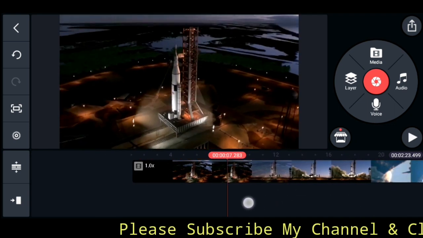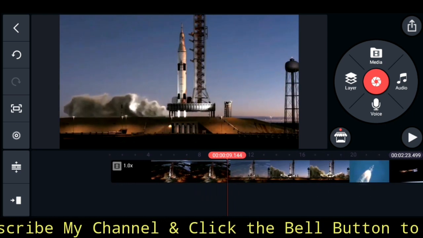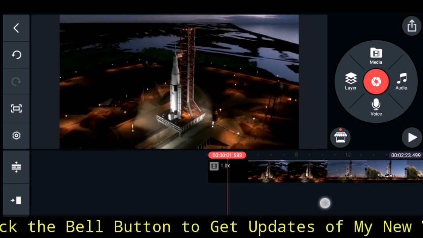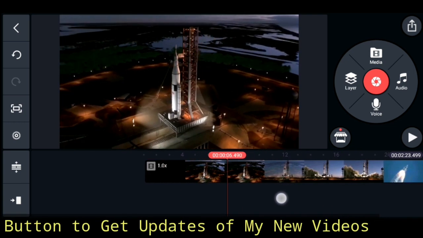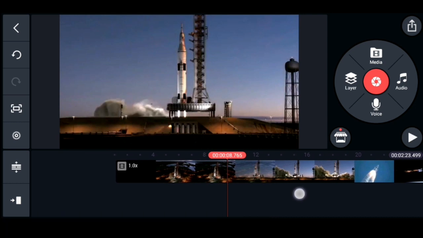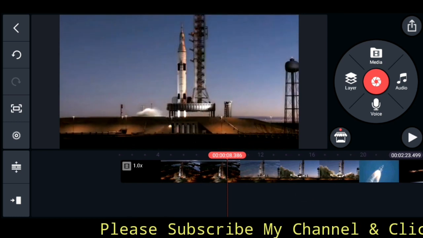So this is the timeline of your video. You can zoom in and zoom out for this particular timeline. So here I will show you how to edit this. Suppose if you want to start this video from this particular location, what you can do, you just take the timeline into the particular location.